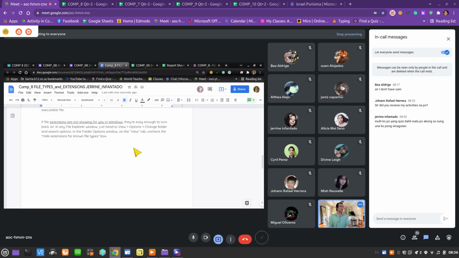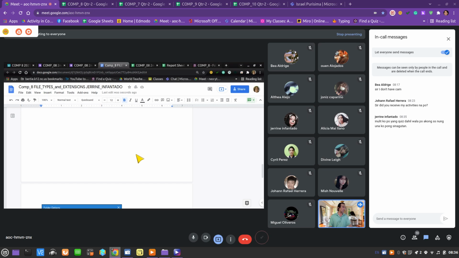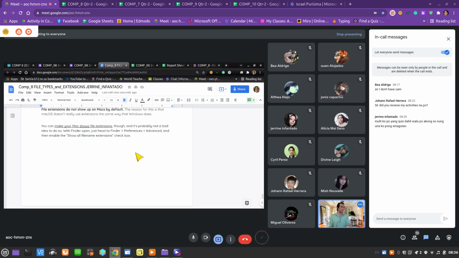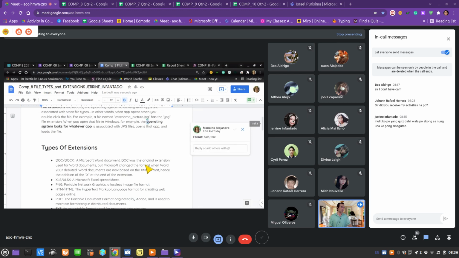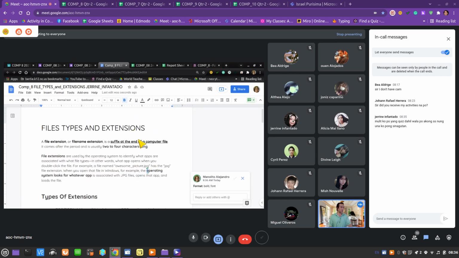It's fast. Unlike Microsoft, I also tried Microsoft Windows and Microsoft Office before. I like those because of the features of PowerPoint presentation. But for Google Documents, it's faster and more reliable.